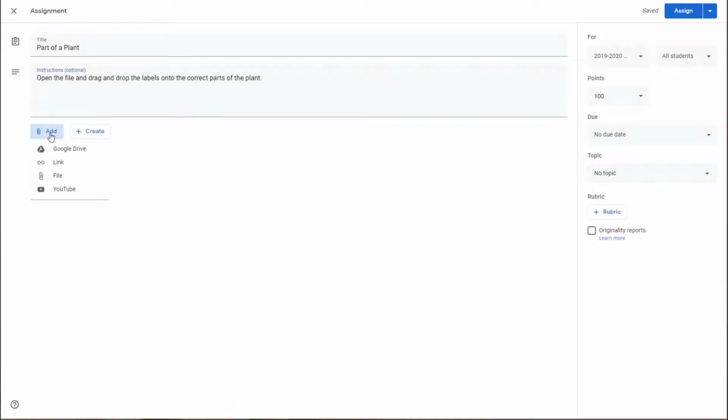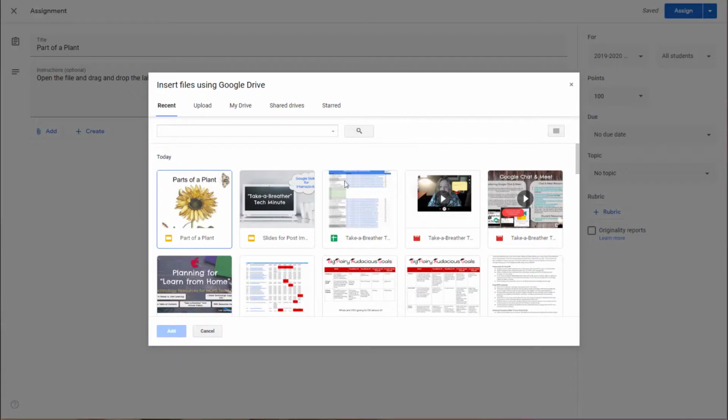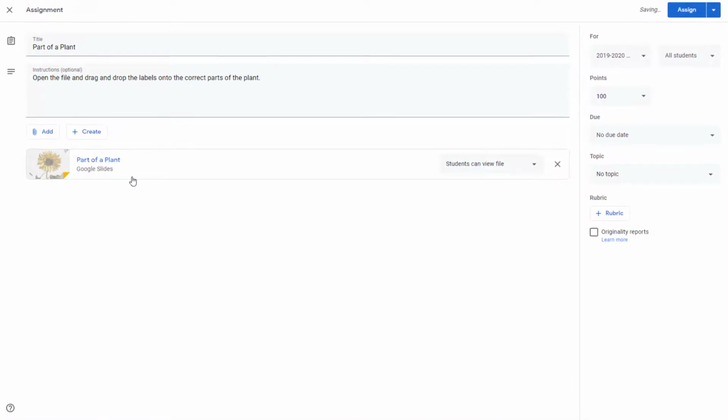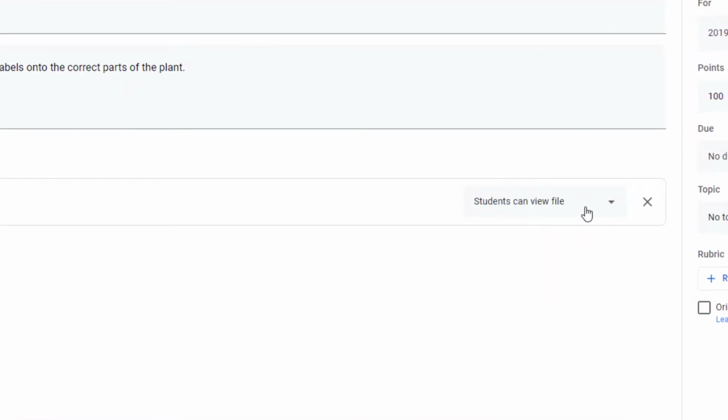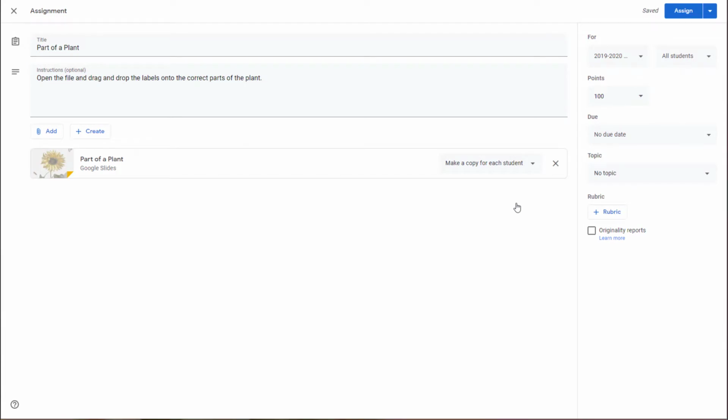And I'm going to add this because I've already created it. It's from Google Drive. And usually what I love about inserting things for Classroom is whatever you were most recently working on comes up. So I'm going to go ahead and choose this. But the important thing is I need to change this to make a copy for each student. So each student is going to have their own presentation file. They'll drag and drop and they'll submit. And it will already be labeled with their name.